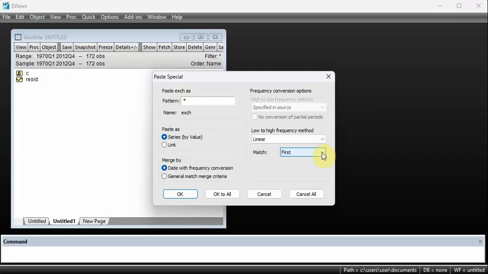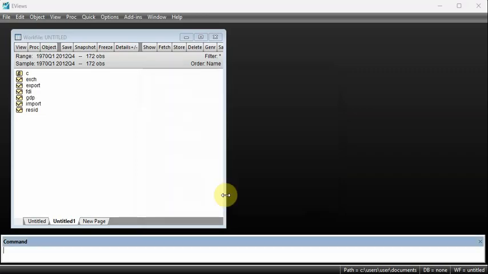So you leave it at default first. If it appears last, select first. Okay, the next you need to do to leave this particular dialog box is to click OK for all. OK for all. All right, that is done, and the system has quickly given us our data in quarterly form.